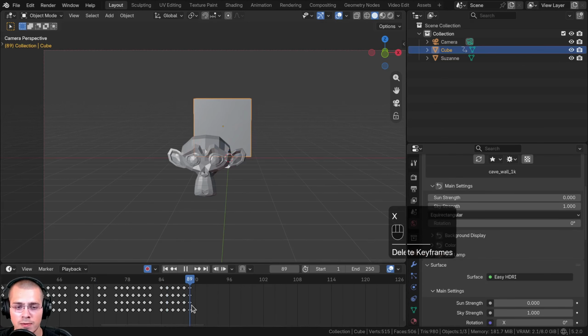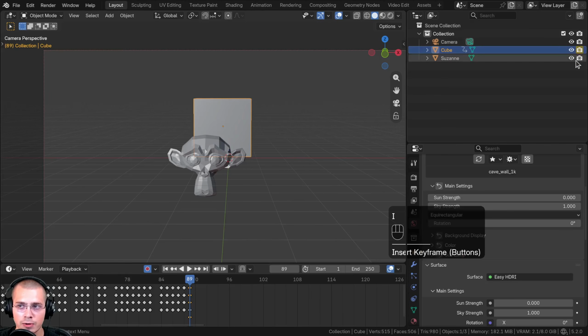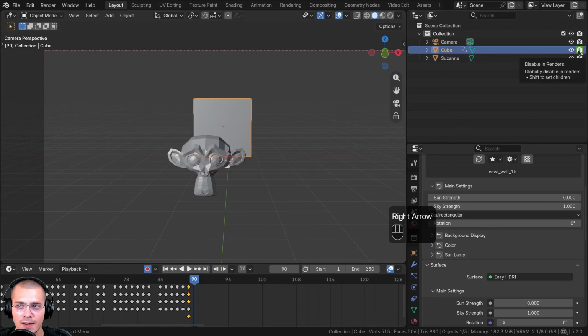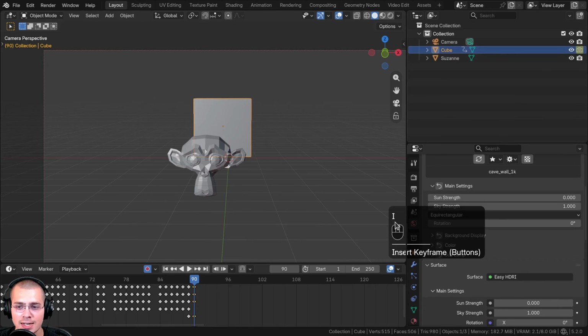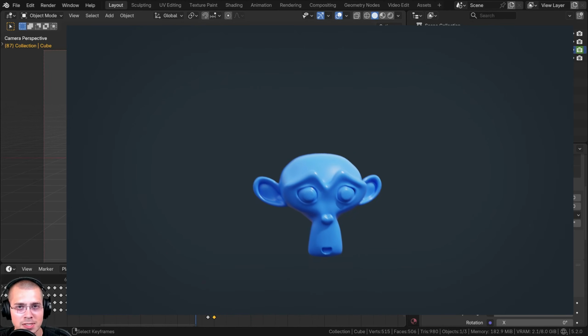So what I can do is go to the very end of the animation, and then I can hover my mouse over that value and hit the I key to insert a keyframe. So you can see that icon has now turned yellow. Now what I can do is go one frame over, and then I can click on the icon again to actually turn it off, and then I'll hit the I key to insert another keyframe. So when I render the animation on frame 90, the cube disappears.